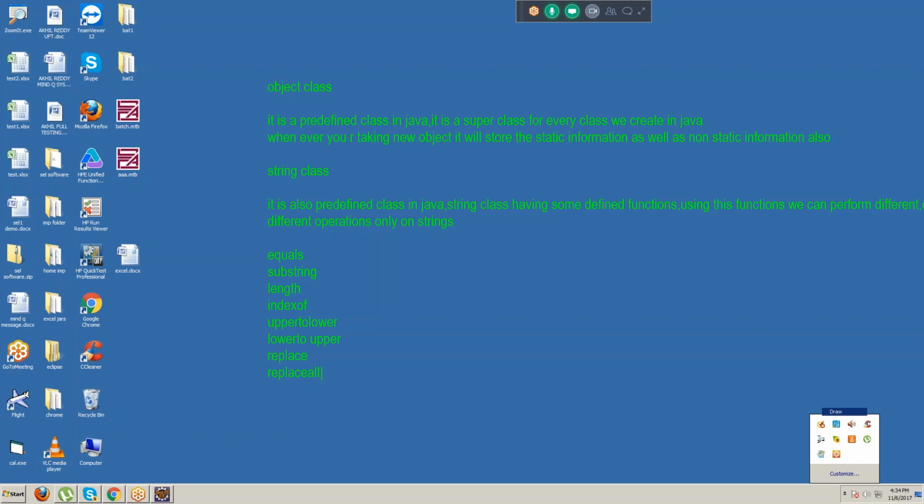So equals, substring, length, index of, upper to lower, lower to upper, replace, replace all. These are the string class functions. Equals: we can compare two strings. If both are the same, it will give true, otherwise it will give false. Substring: we can find out a part of the string. Length: we can get the length of that particular string. Index of: we can get that particular character position. Upper to lower: if it is big letters, it will change to small letters, and lower to upper.